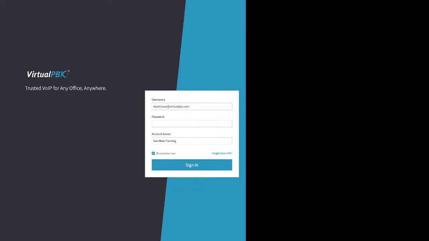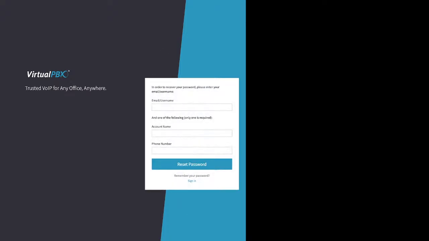Now, if for some reason you don't have, say, your password, then you can go down here to the bottom, right above the sign-in bar, and click on the Forgot Your Info link. When you click on that, it flips it around. We still need your email address, that's this top one up here. And then we need one of these two: either the account name, the company name, or a phone number on the account.